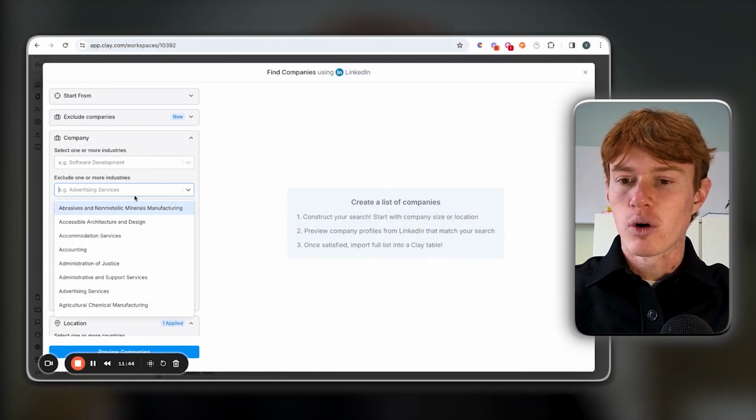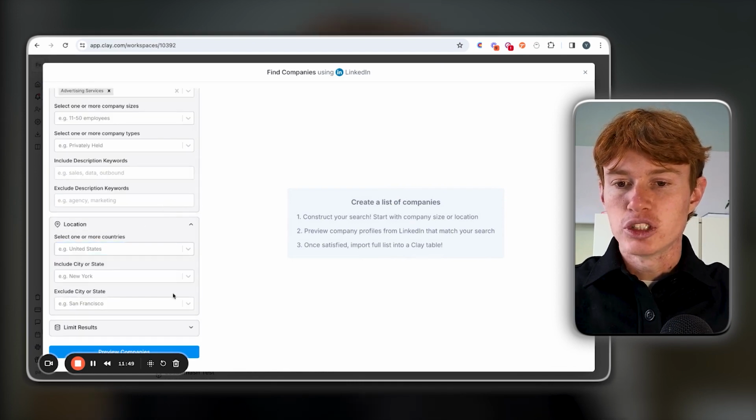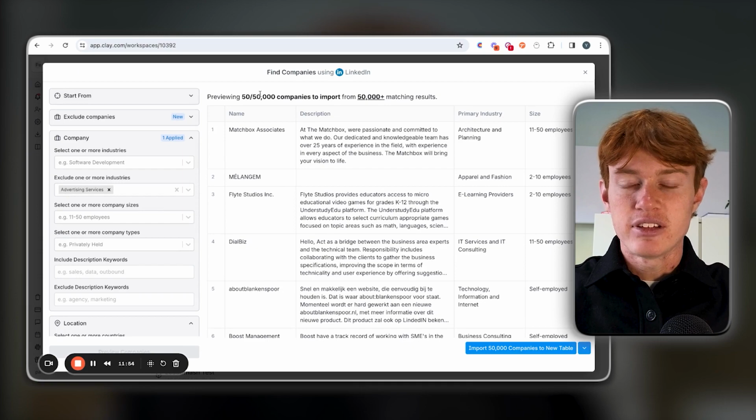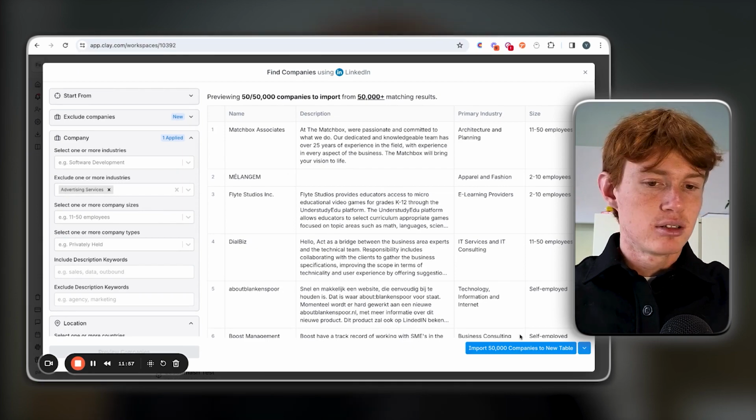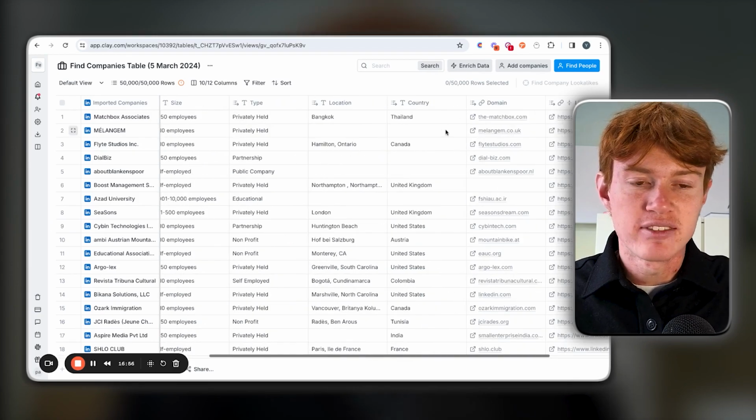And let's just say we want all of the advertising companies. Doesn't matter where, doesn't matter how big they are. We just do that. You'll see we have 50,000 companies that we can import into this table. So let's go ahead and do that. All right, so you can see here we have all 50,000 companies that have now been imported.